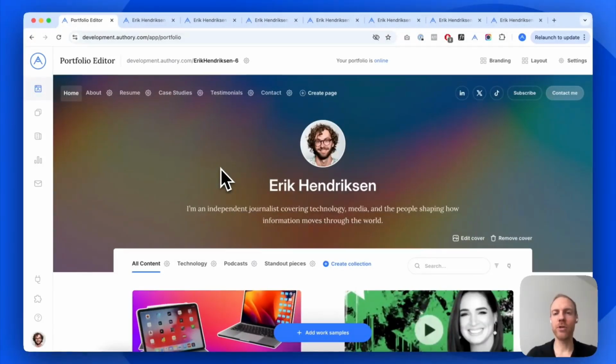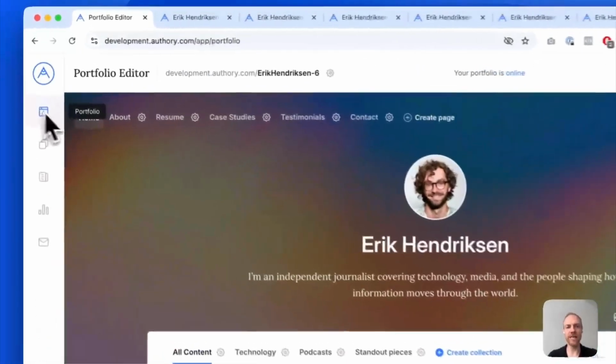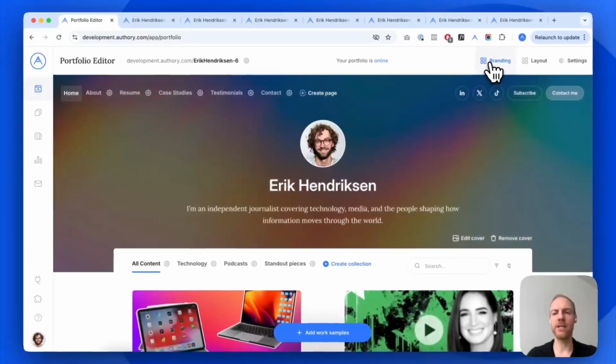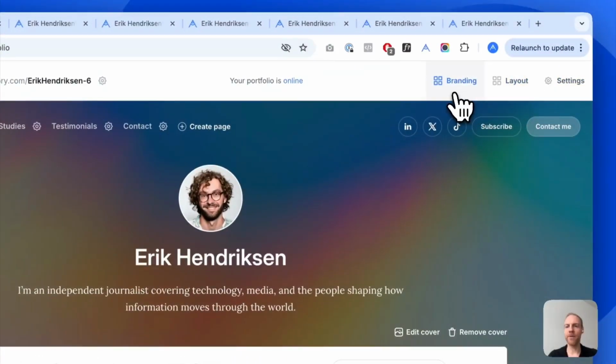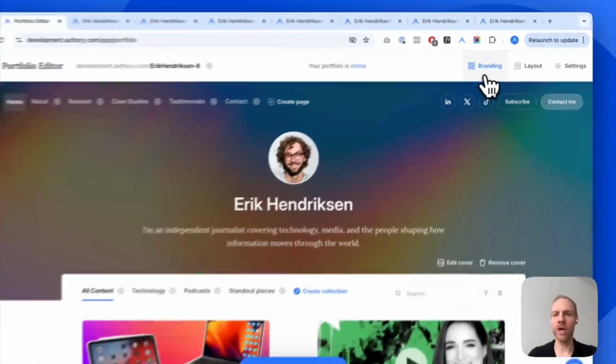Hey, I'm going to show you the brand new design options that you have with your Authory portfolio in this little video. You'll find the options by going to your portfolio editor here, and then you see the settings, branding at the top and layout. Those are the two main options you have.